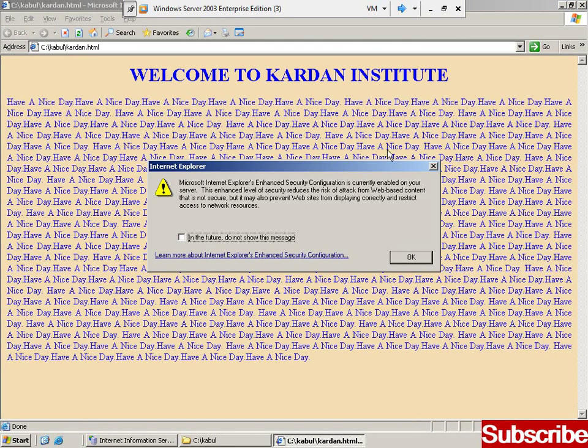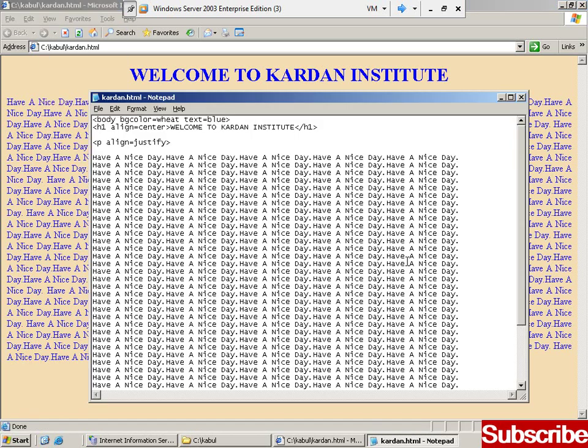Open it. Go to view, source, and change the view source. Then I'm going to set the body bg color to, for example, sky blue, and then for example the text is green, and then welcome to Kabul University, for example.